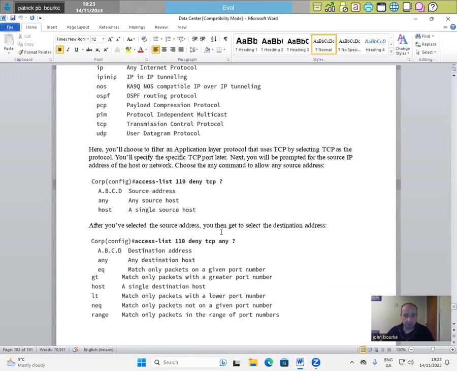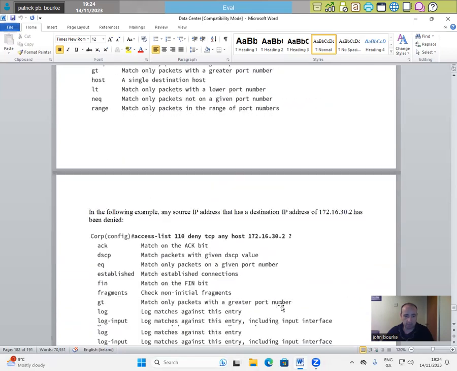After you've selected the source address, you then get to select the destination address. Corp(config)#access-list 110 deny tcp any ? A.B.C.D: destination address; any: any destination host; eq: match only packets on a given port number; gt: match only packets with a greater port number; host: a single destination host; lt: match only packets with a lower port number; neq: match only packets not on a given port number; range: match only packets in the range of port numbers.